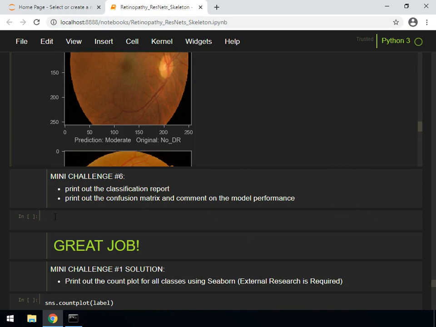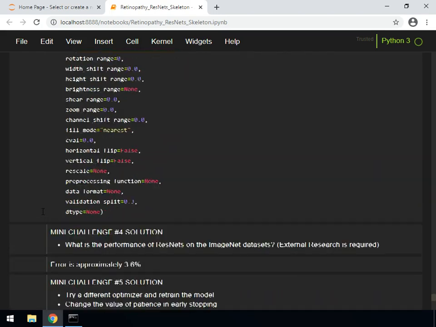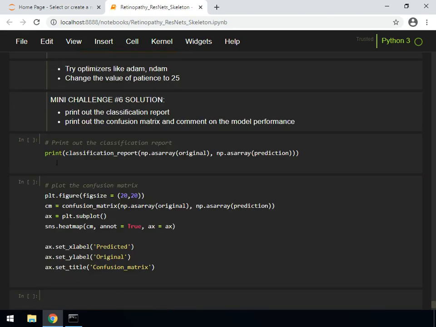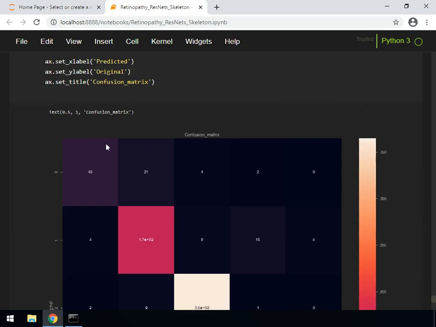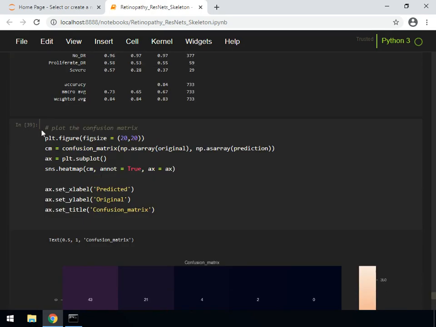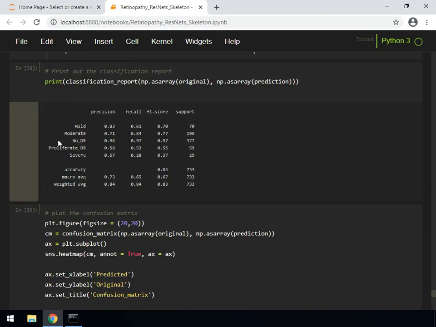All right, hope you guys were able to figure out the challenge. What you guys can see here, I actually have the solution here. You can go ahead and print out the classification report as follows. If you press Shift Enter here, you should be able to see the confusion matrix, and you should be able to see here the actual classification report. So as you guys can see, I have around 84% accuracy in total. And here I have a summary of all the precision and recall.